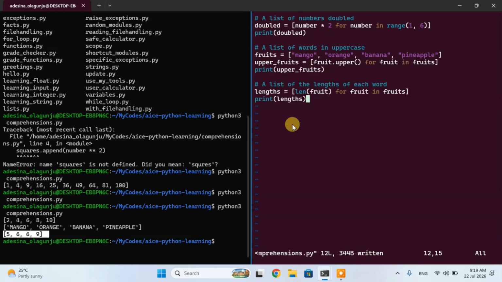Notice how natural it reads. Open square bracket, fruit.upper() for fruit in fruits. That is, for each fruit in fruits, convert it to uppercase. That is almost plain English.